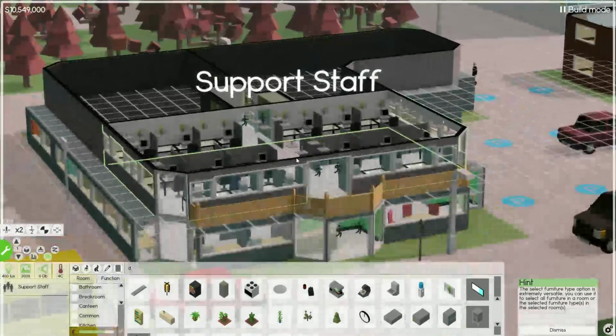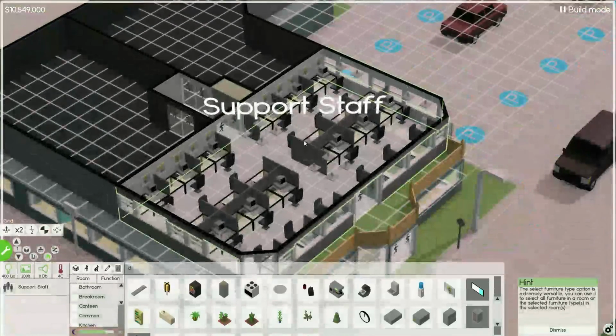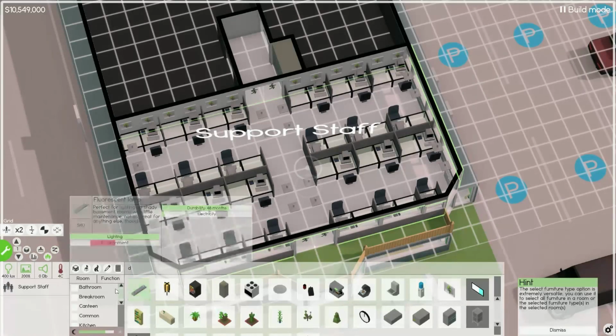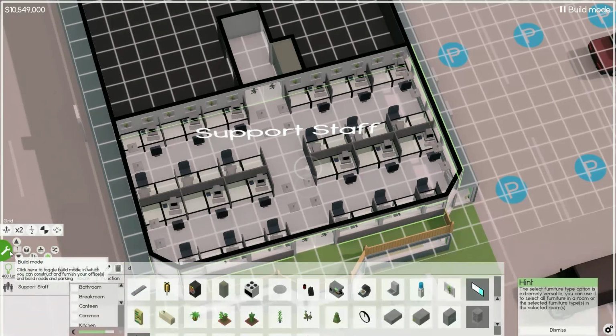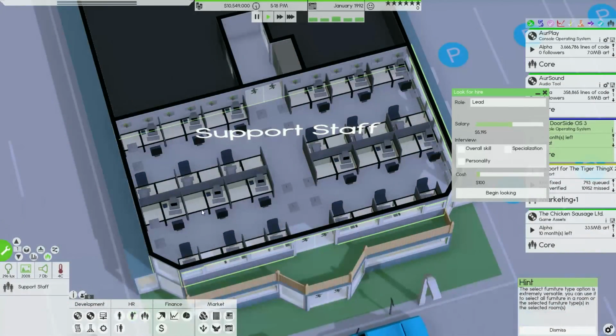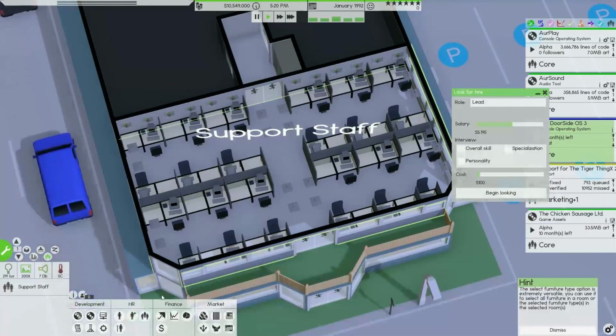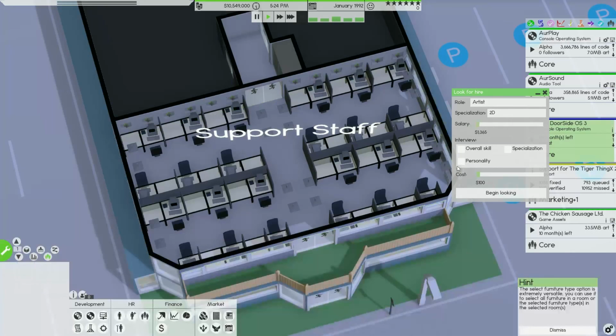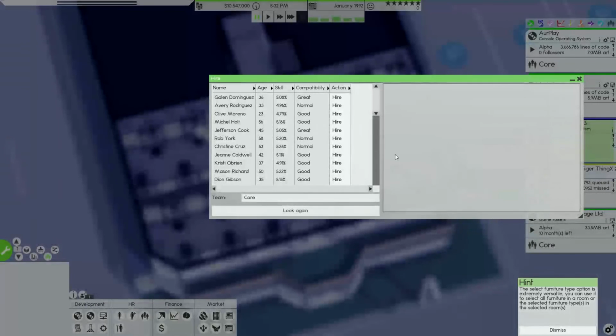We should build HR offices on the third floor, because we need HR. 48 support staff we get to hire now. Yay! Alright. Oh, it appeared there. That's silly. So artists, then we'll get a good salary. We'll spend a decent amount looking for them. Especially, it doesn't matter what they're specialized in. Get some good personalities. Begin looking.